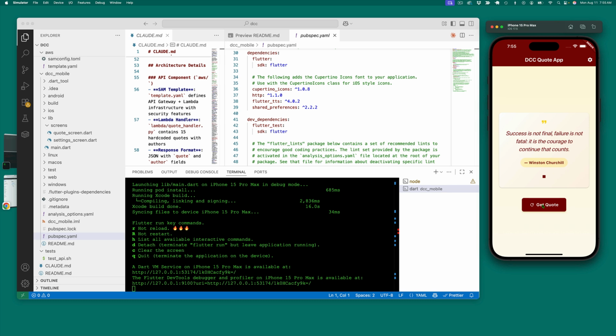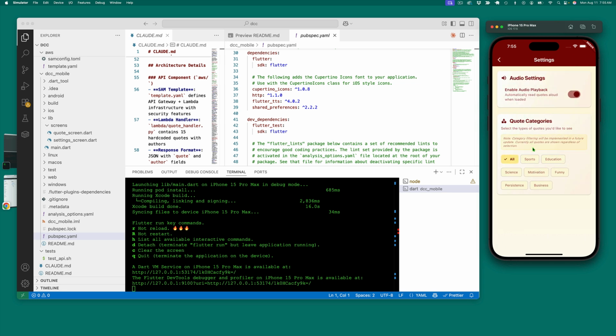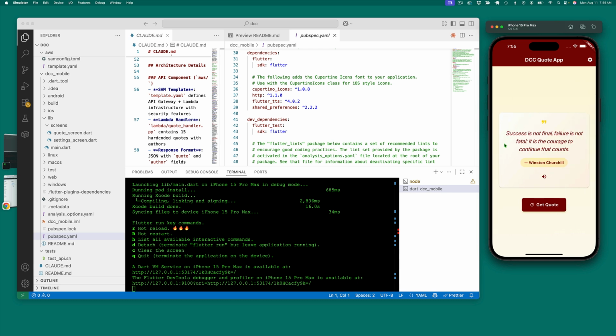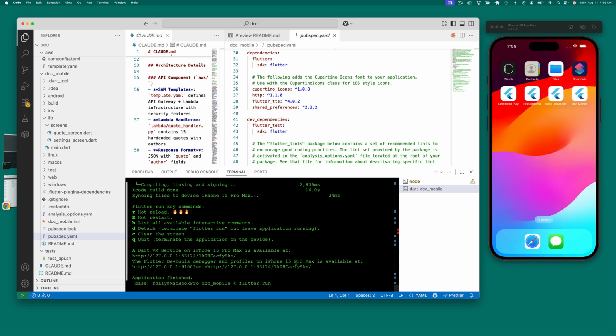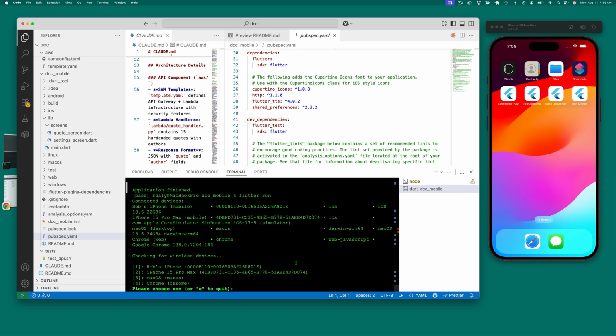"Success is not final. Failure is not fatal. It is the courage to continue that counts," by Winston Churchill. Nice. And then let's just say I only want... there's a none. That's probably not a good idea. Money and motivation. We come back here. I'm going to stop the app and see if it comes back, so that we go through the whole thing. We do a run again and see that it comes back with those two settings chosen.